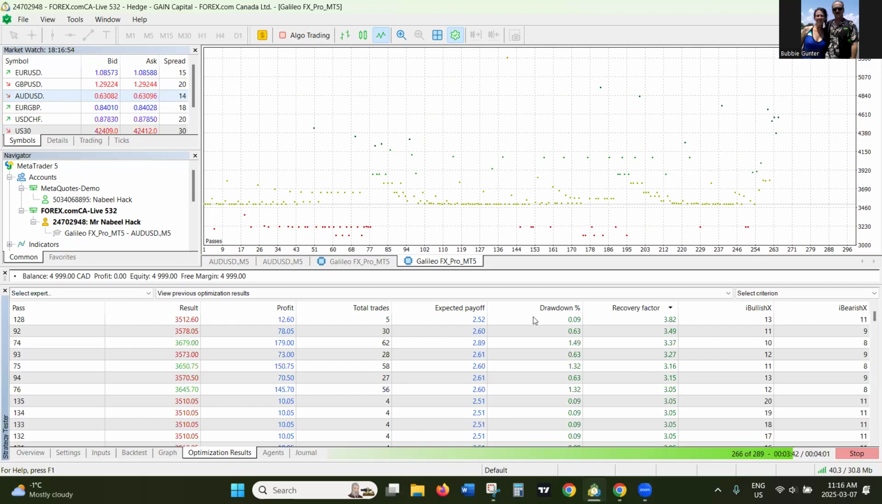So you go to the next one and you say the recovery factor is 3.49. That's real good. Anything over 2.5 is pretty good. Drawdown is 0.63. That's really nice. You can expect to get $2.60 a trade on 30 trades.